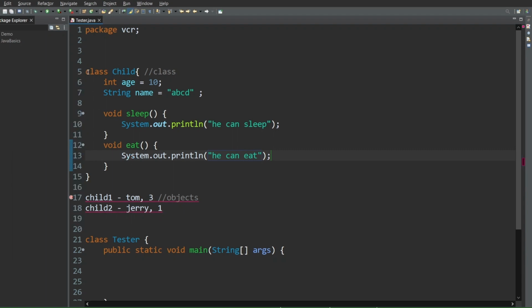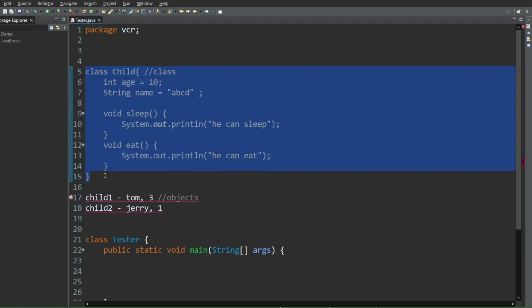So just like that, I have created a class child in Java. A class child that is having properties like age and name, age which is capable of accepting integer values, name which is capable of accepting string values, and two methods, sleep function and eat function, which prints some strings onto the console. So that is how I have defined my child class.